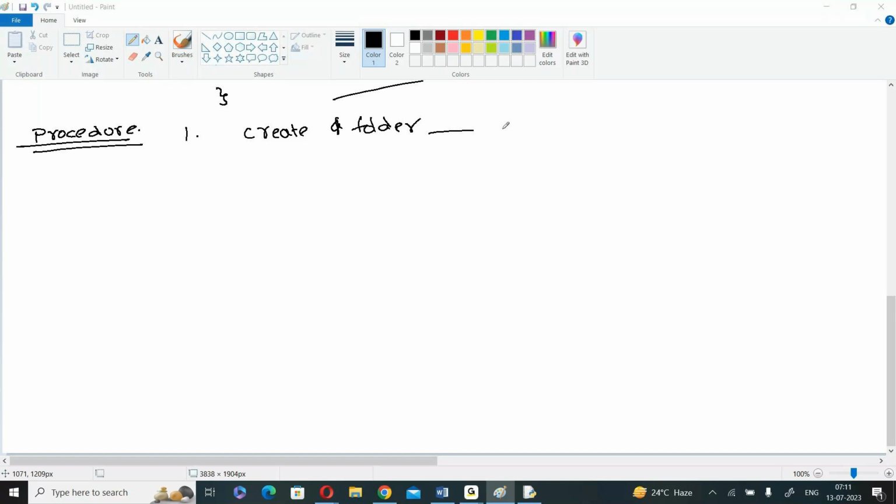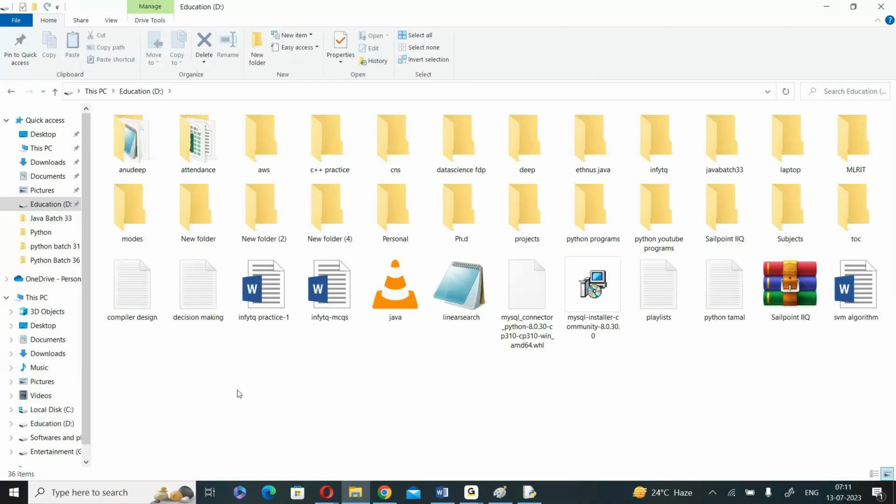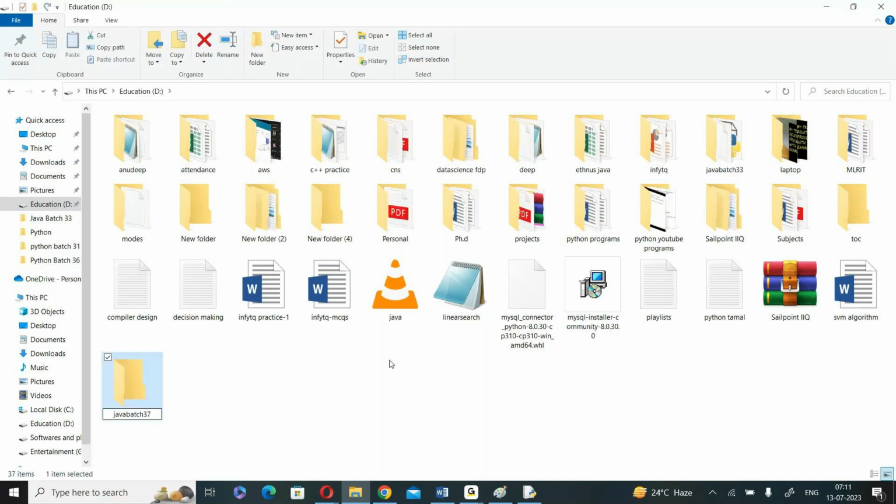Press enter. Observe why I am using D drive. Not only D drive, you can use any drive. There is no problem. Why? Because already I set the environment variables. Then there is no problem. Okay. My first step is completed. I created a folder. Every program is saved within that folder.